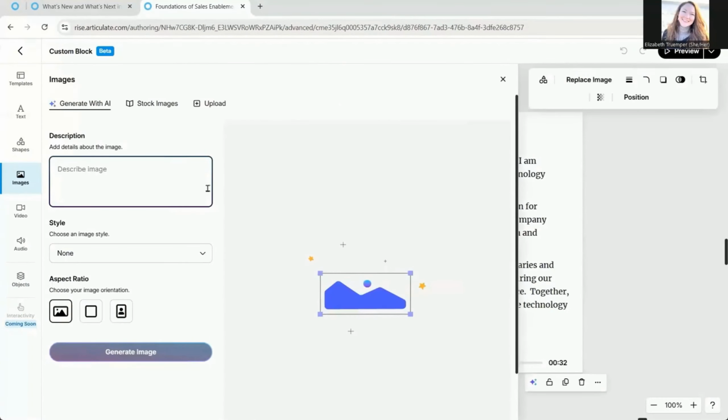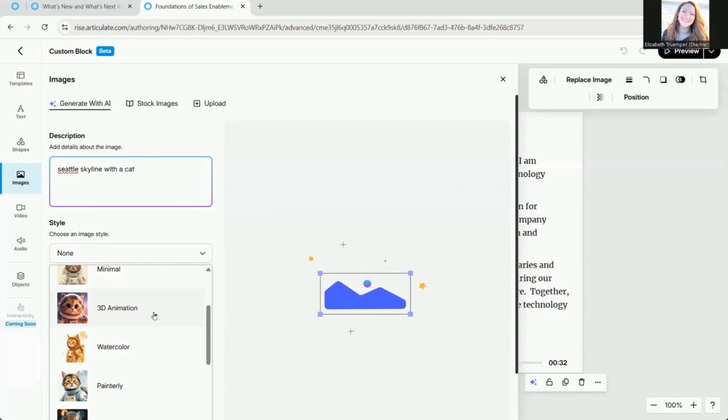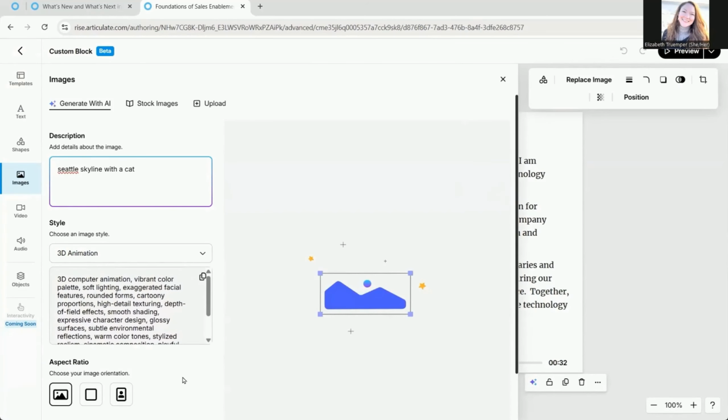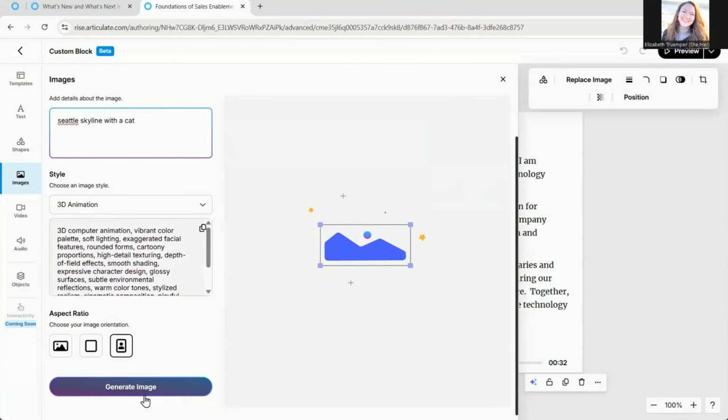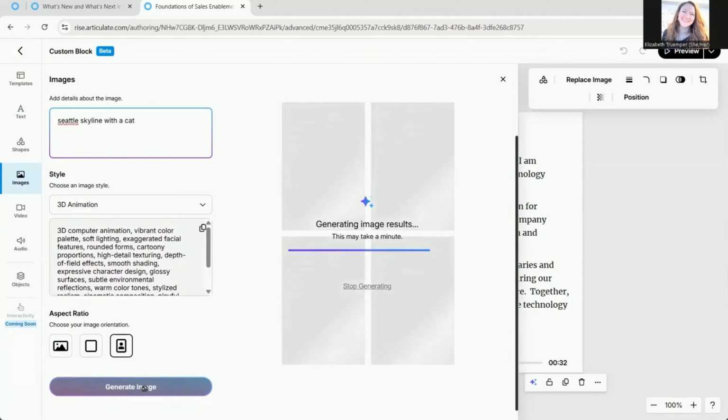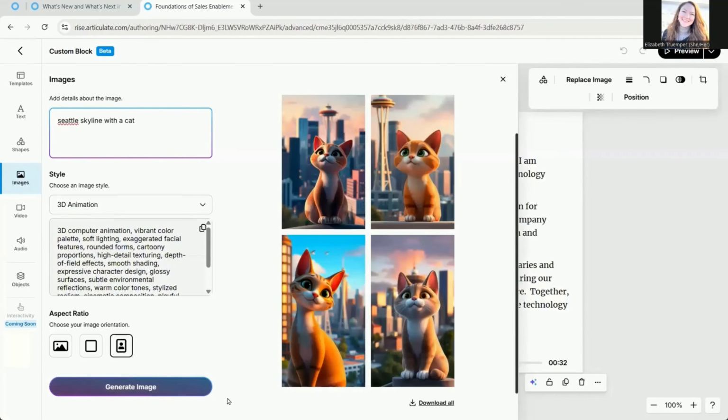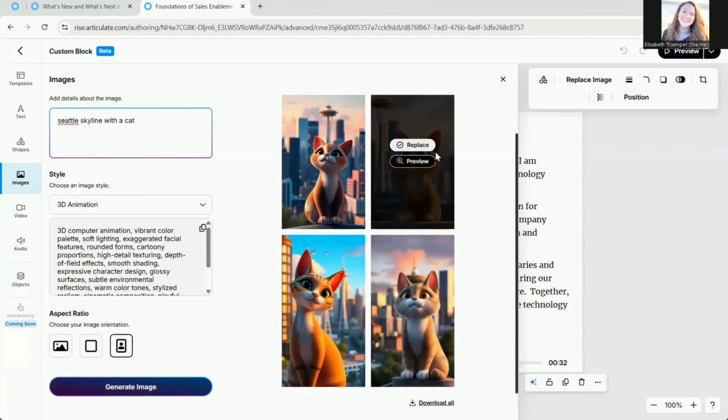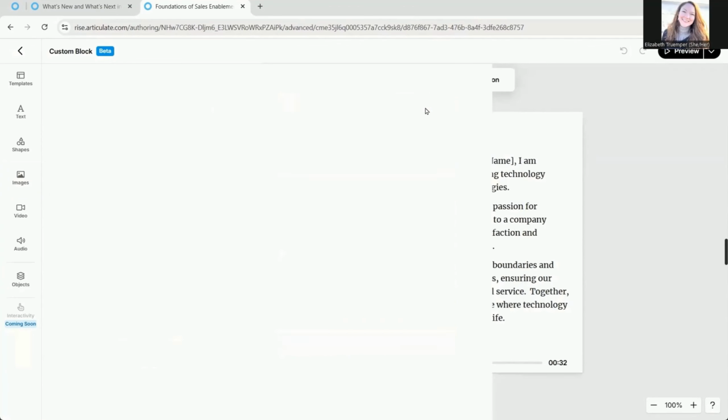I'm going to say we want an image of the Seattle skyline with a cat. And to stay on brand, I'll select 3D animation and portrait orientation. Instantly, we get 4 fun on-theme options. I'm really liking this one, so let's go ahead and replace it.